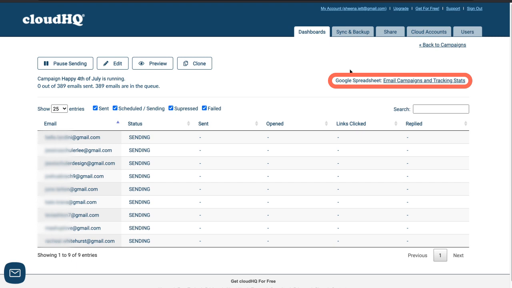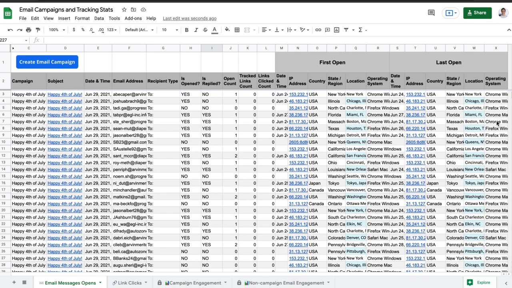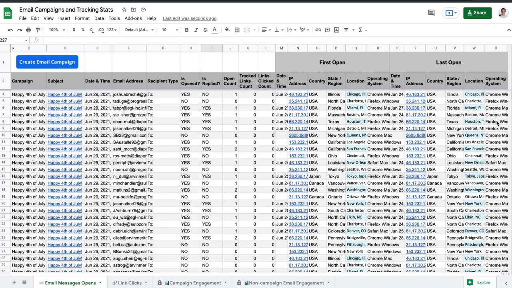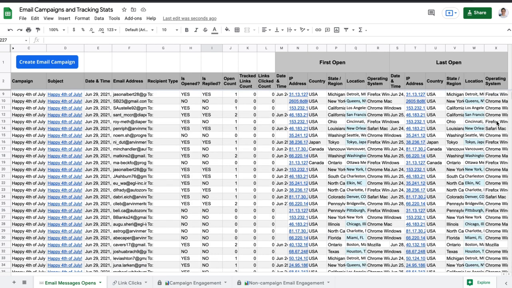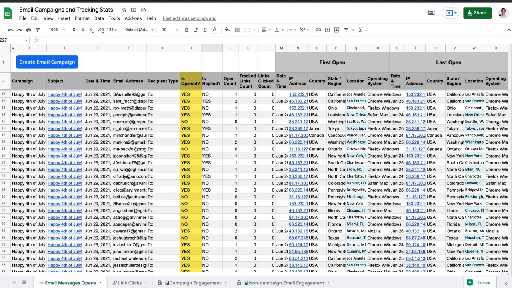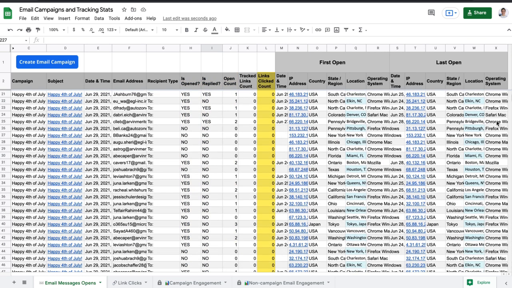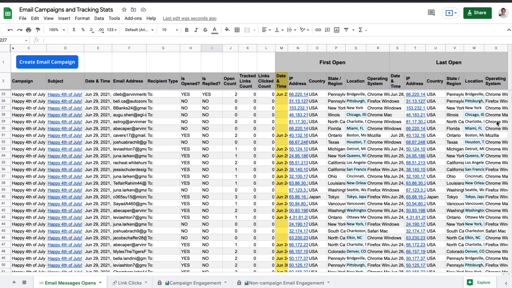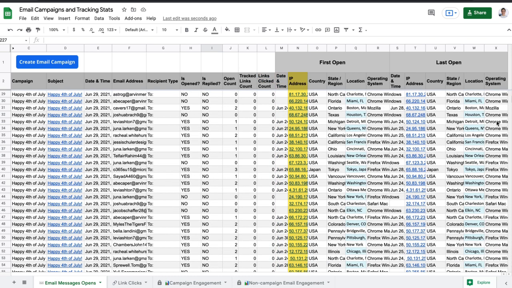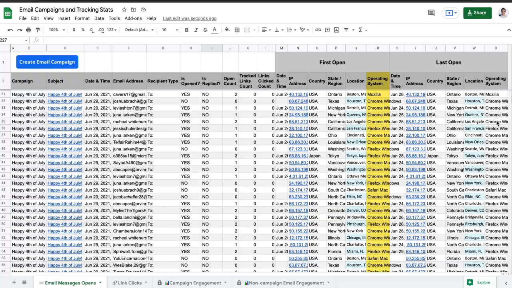If I click here, where it says Google Spreadsheet, Email Campaigns and Tracking Stats, I can view a spreadsheet report with my email open rate statistics. In this spreadsheet, I can see who opened my email, who replied, how many times they opened my email, who clicked on my links, when they opened my email, their IP address, their location, and their operating system.